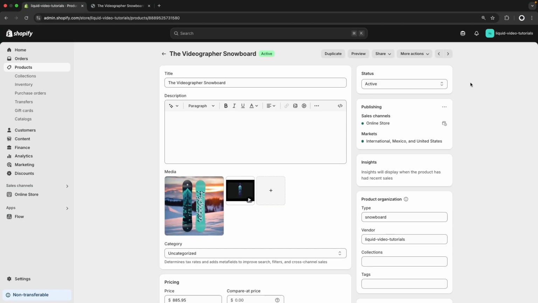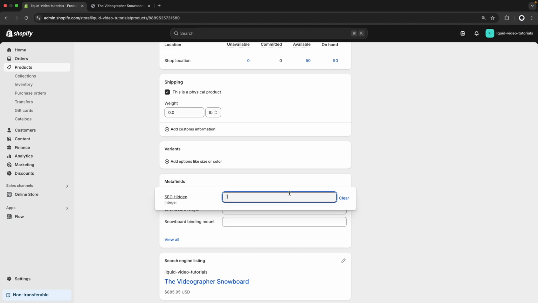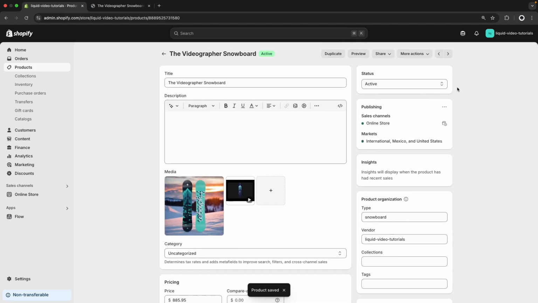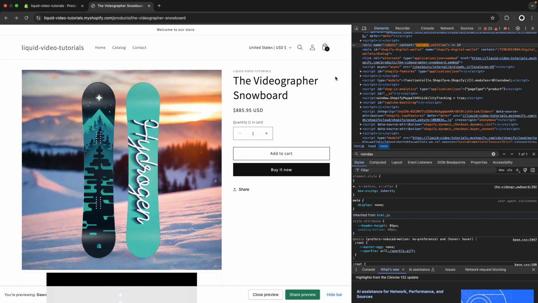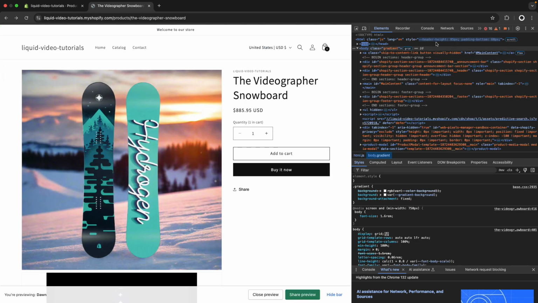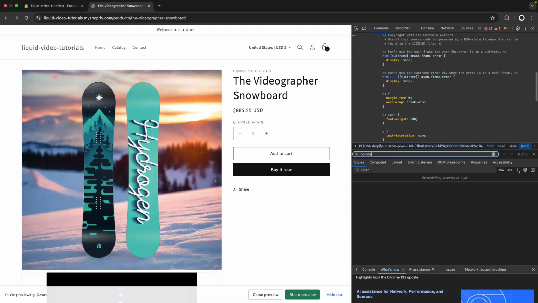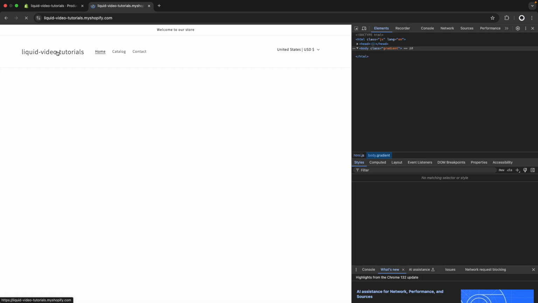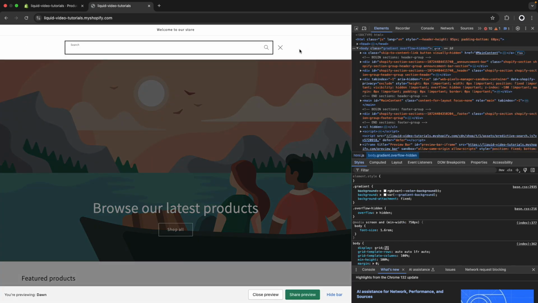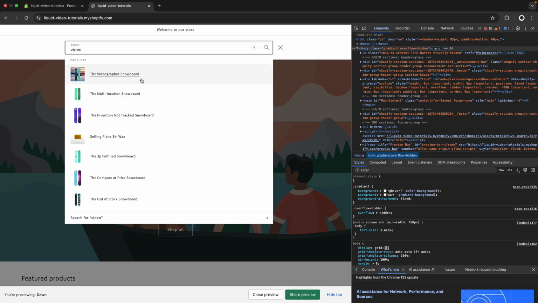And now if I go back here and clear this value, and then save, after giving it a minute, we are going to see that the no index, no follow tag is no longer there. So now after a minute, if I refresh this page over here and look for no index, you can see that I get no results because this is no longer here. My product is now available for search engines once again. And if I look for video here, you can see that the videographer snowboard is the first result.